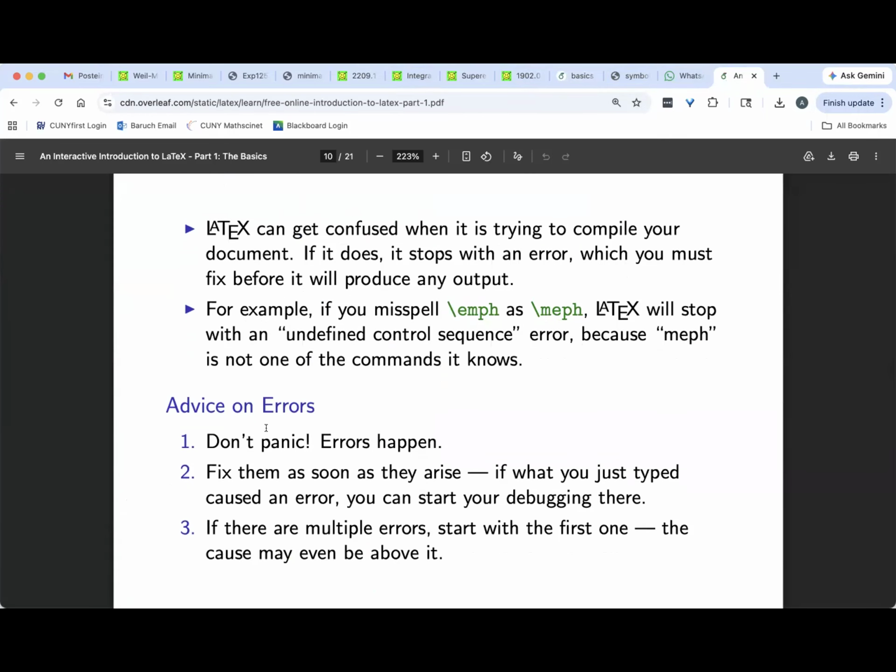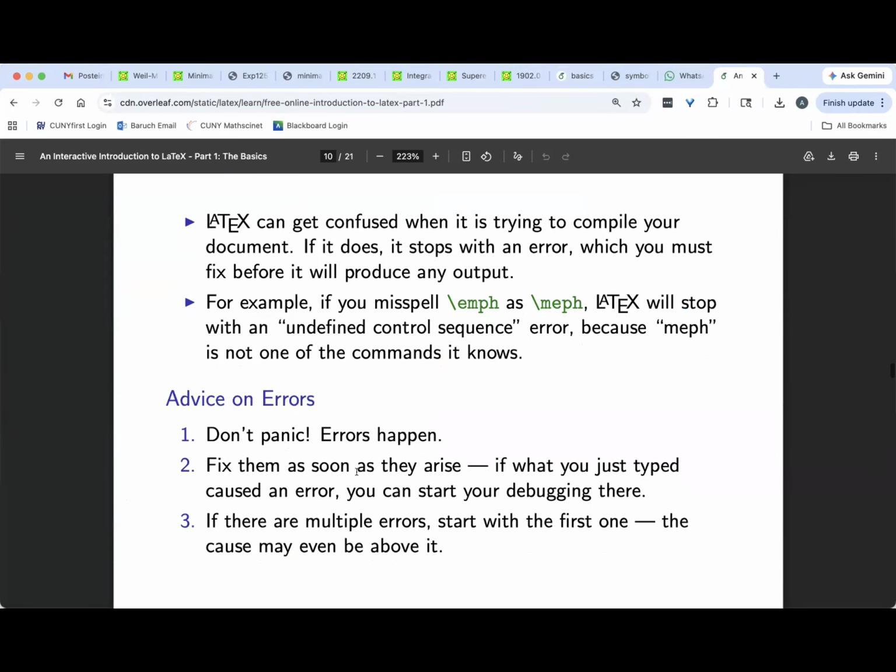But basically, if you get an error message, you want to fix it as soon as you can, because if you get lots of error messages, LaTeX can start doing weird things and it can be hard to regain control of your document. So you want to fix any error as soon as it shows it to you. Usually it's pretty easy to see that you misspelled something, and it'll tell you where the error is.